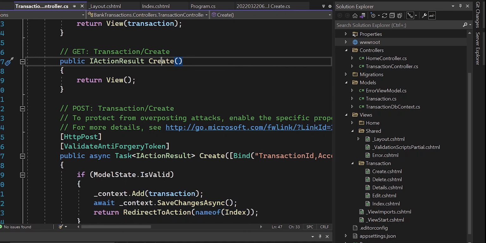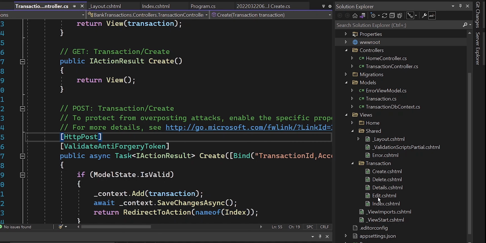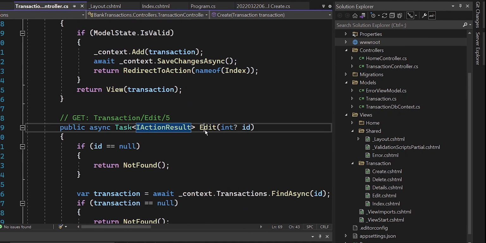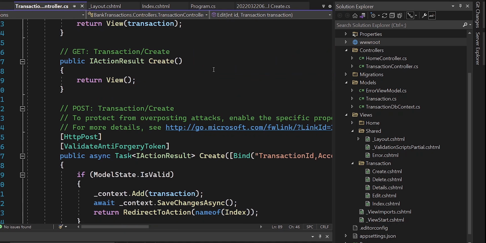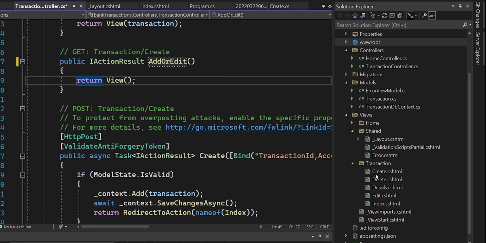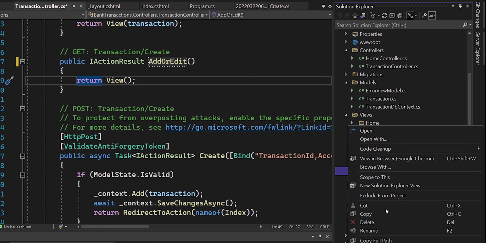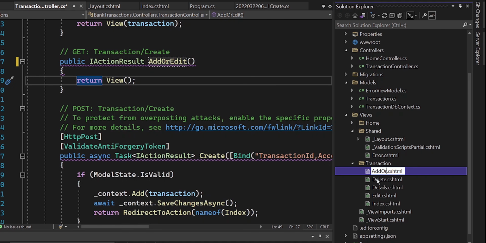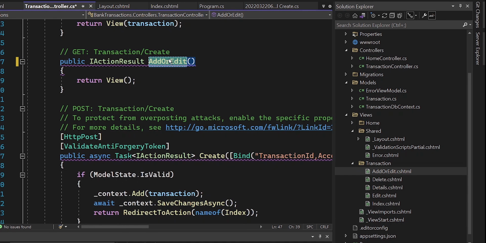You could see the create GET and POST action methods here. And here we have the corresponding view, and here we have the edit view, and you could see the corresponding GET and POST action methods here. Now in order to avoid the overhead of keeping them separate, I'm going to merge them into one action method, AddOrEdit. So first of all, I will rename this GET create action method as AddOrEdit. I will do the same rename operation for this create view here, AddOrEdit. So the corresponding URL will be like this, transaction/AddOrEdit.